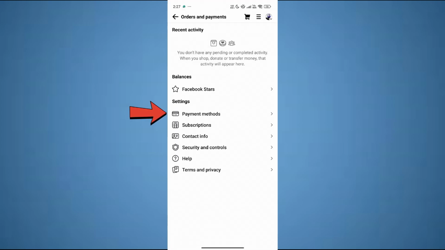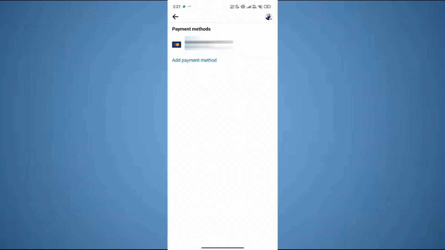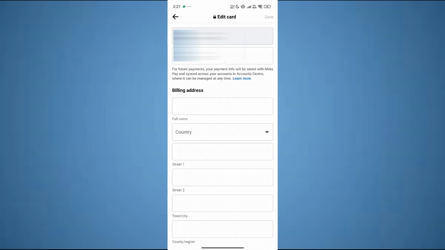Over here, you can see the Payments Methods option. So just go ahead and click on that. After that, you have to just click on your card. Once you click on it, it's going to take you to this page.